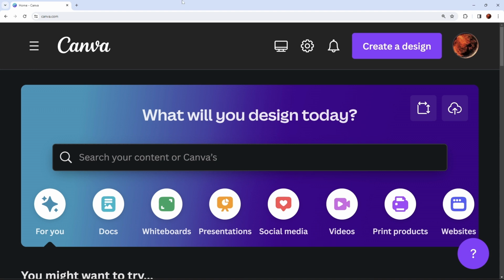There are multiple options for how you can create a thumbnail for YouTube. If you are using any photo editor software, you can use those to create it. I am using canva.com in this exercise, so I will explain how to create a thumbnail using canva.com. So I am in canva.com.